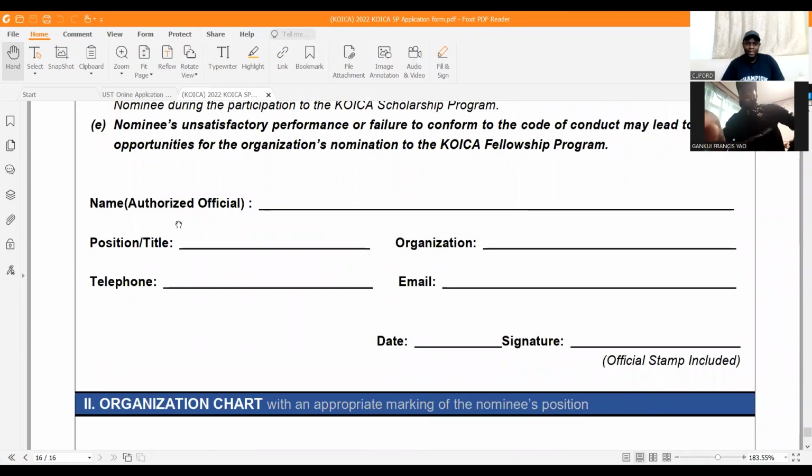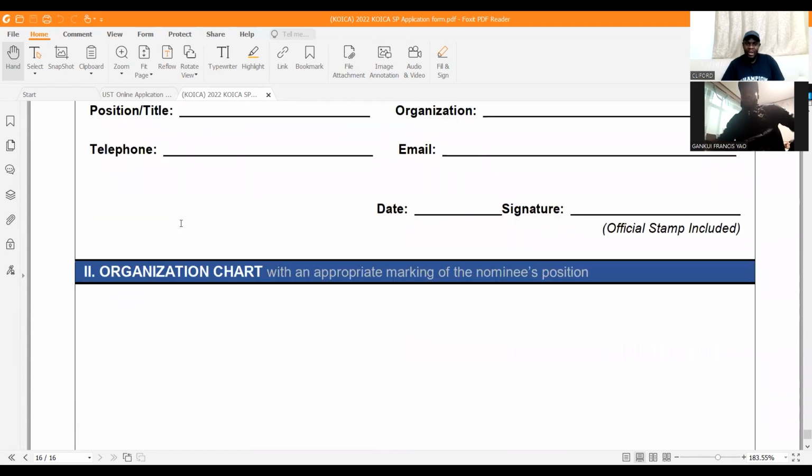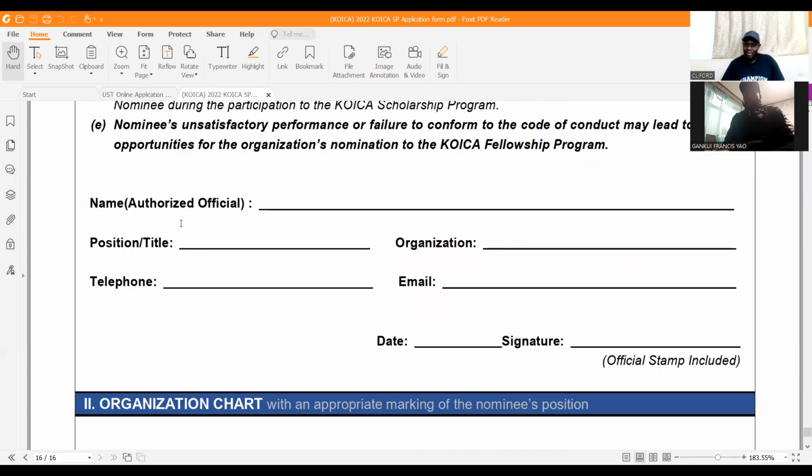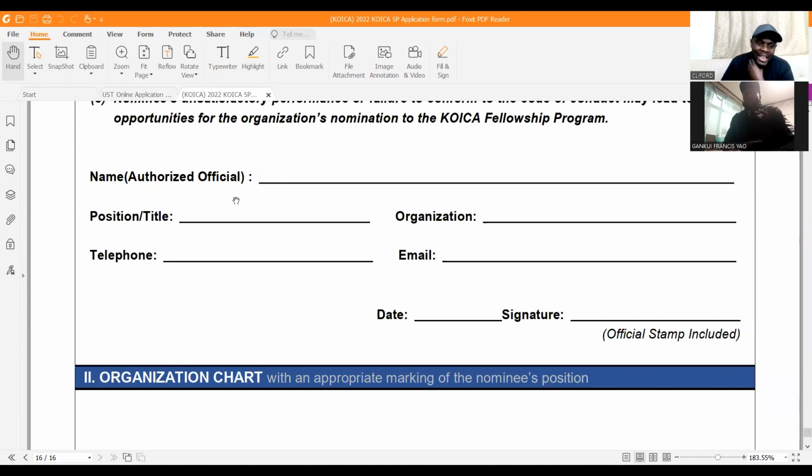Right here, you see the organization chart below the signature. Stamp. So that is where you have to draw it. You have to draw it. Okay, I see. So at the bottom of this page, who is signing here?